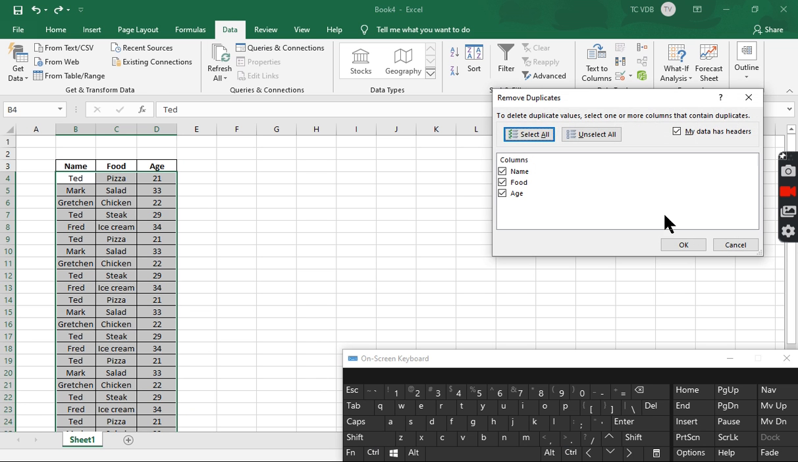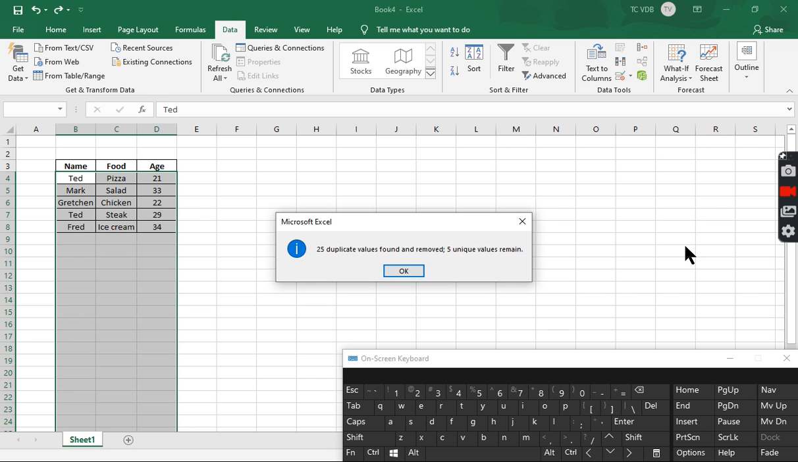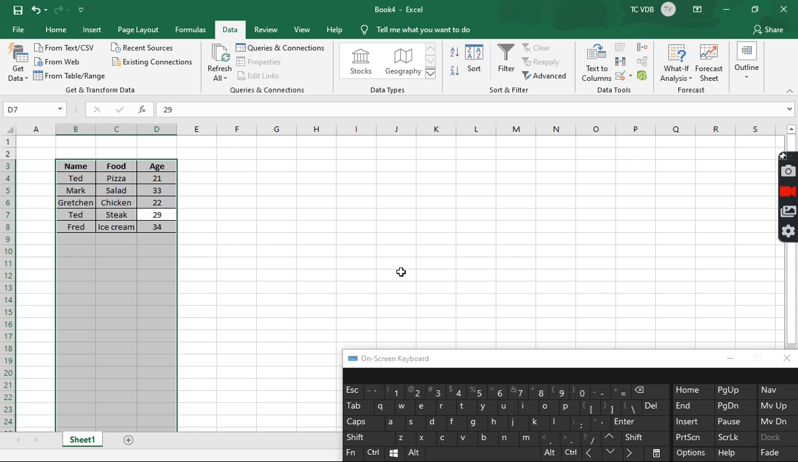A little window pops up, press OK. It'll tell you the number of duplicates that it found, and then it'll leave all the uniques remaining for you to make it nice and clean. So that's a real quick way to just clean up data if you need to do it.